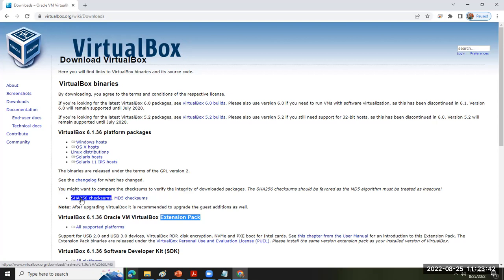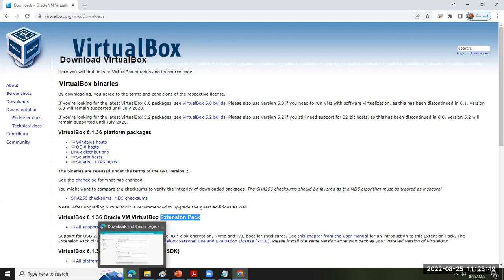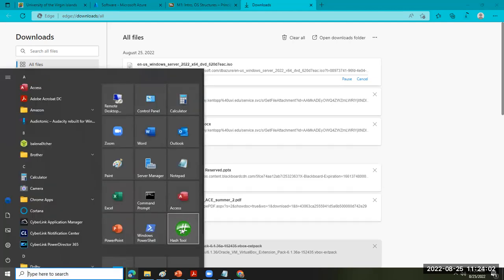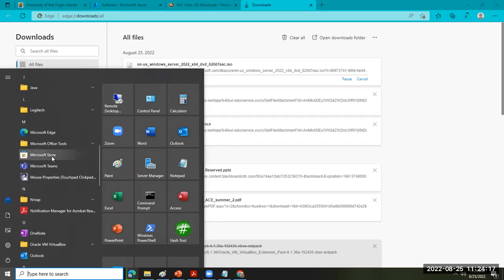So I will include the SHA-256 checksums. I'll include the hash checksums for your operating system download. And if you'd like a refresher on how to do the hashing, my favorite tool of choice in Windows 10 or 11 is to download an app called HashTool 1.2 from the Microsoft Store option on the Start menu.